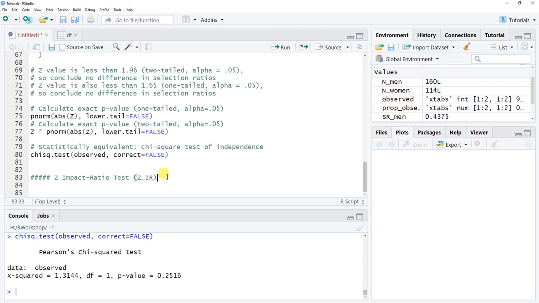What the z impact ratio test does is keep that effect size as the focus. Because there is a difference between the difference between two proportions or ratios, and the quotient between two ratios or proportions. And so we're going to work through the math here on how you can actually calculate the z impact ratio. So how do we do it in this context? Well, the first thing we're going to do is create an object. I'm going to call it capital Z underscore capital IR, and this is going to be our z impact ratio that we can subsequently reference when we go to calculate the exact p-values and so forth.